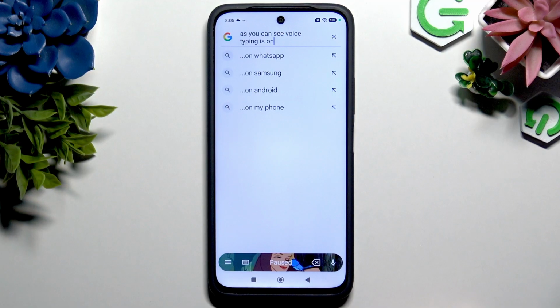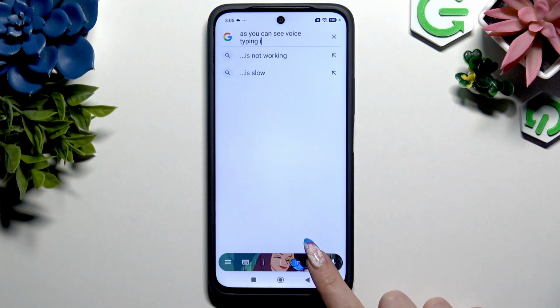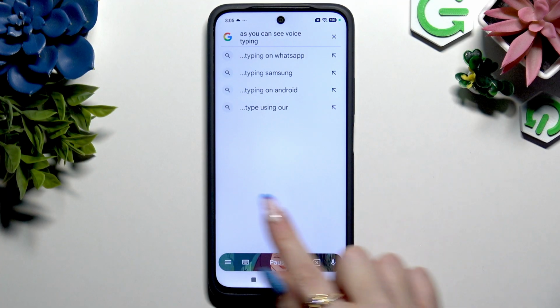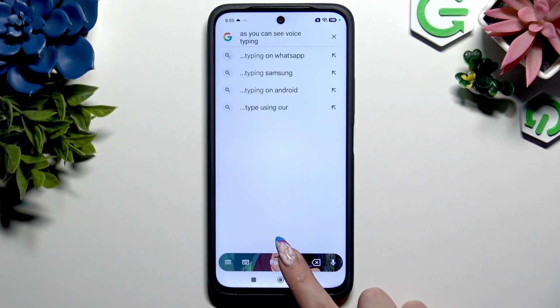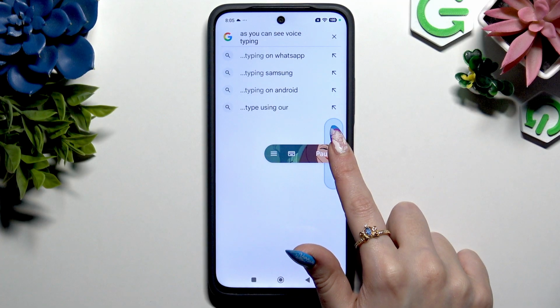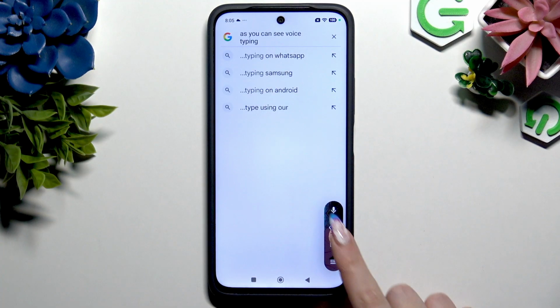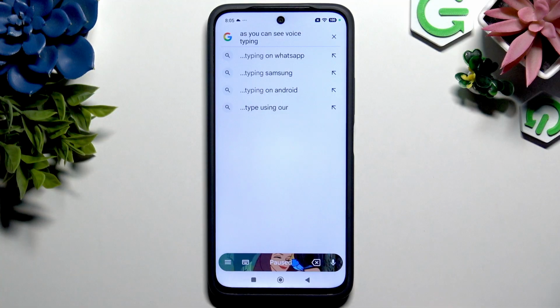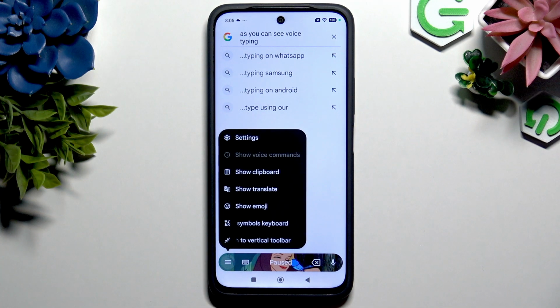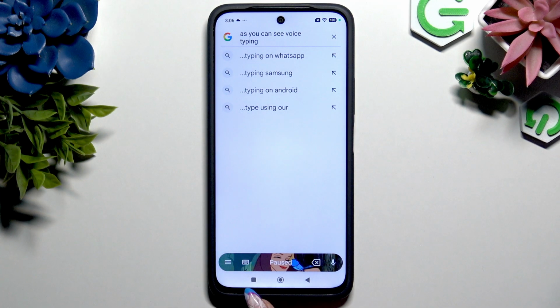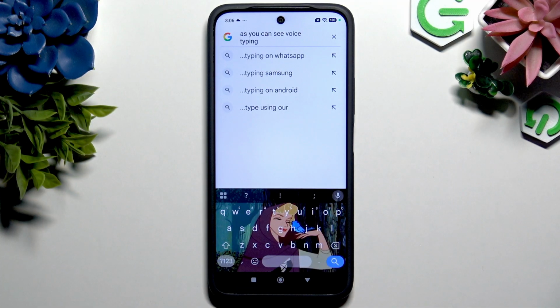To delete text on the go, use this button with an X. To move your toolbar around, hold it, place it wherever you want to, and let go. To manage some available settings, click on those three lines on the left, and to go back to the standard keyboard, click on the keyboard icon.